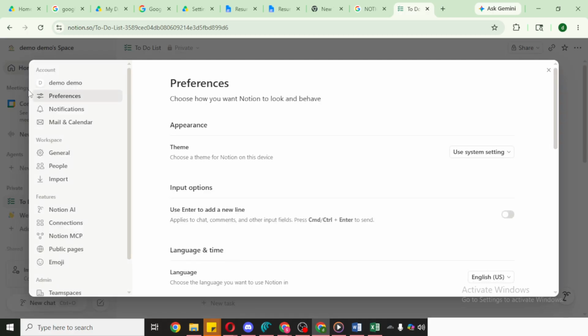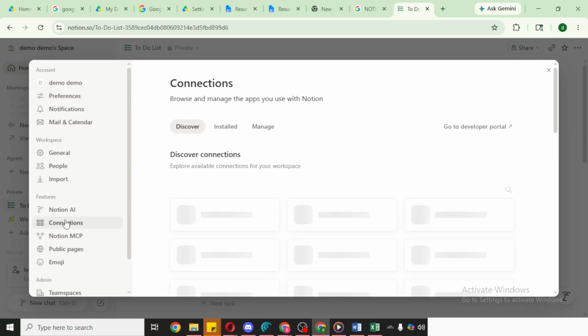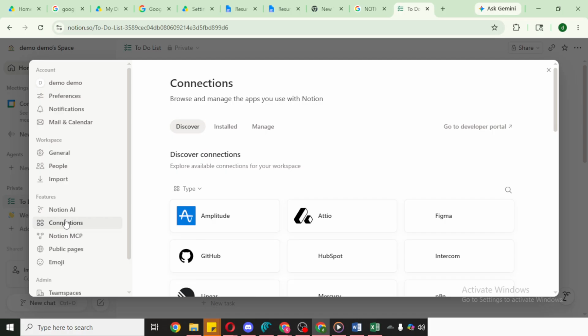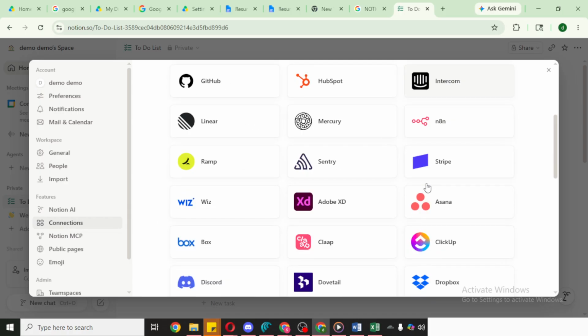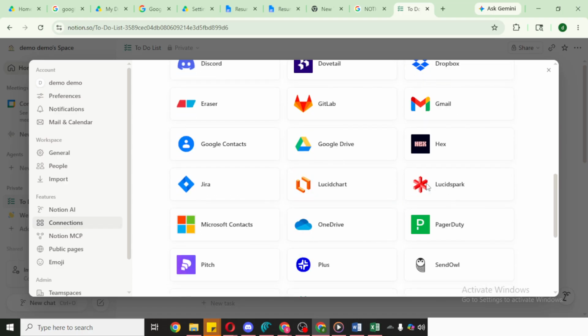Inside Settings, look for the section dedicated to integrations. From there, click Connections. This is the hub for enabling and controlling tools that link to your Notion workspace. You'll see a gallery of available services and a search bar to quickly find what you need. Click on the search bar and enter Drive. When Google Drive appears in the results, select it.